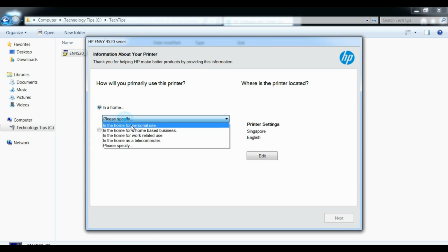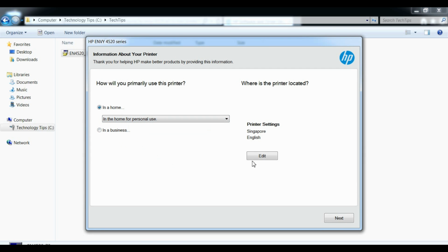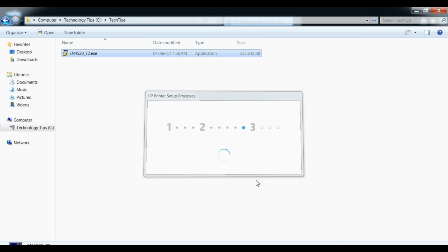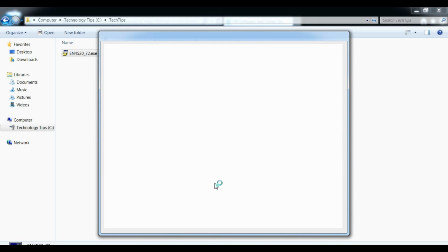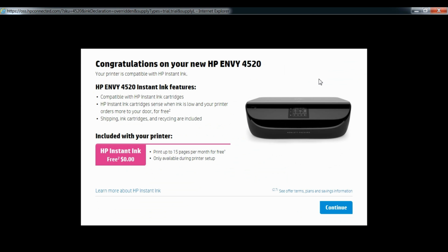We'll use this printer in the home for personal use. The software is installed and the printer is connected. We can actually skip activation. So this is how you download the software and install using the USB connection.